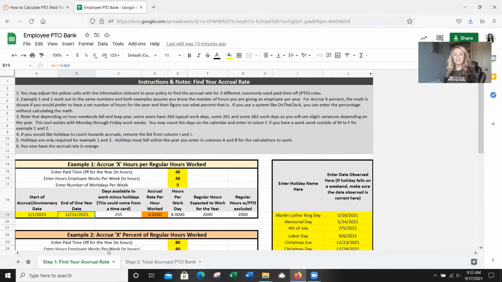So the spreadsheet is set up similar to the article, where step 1 is to find your accrual rate, and on tab 2, it's step 2, and it's to get your total accrued PTO bank. So there's some notes and instructions at the top here. So let's get started going through those. These yellow cells on both tabs are going to be the ones that you can adjust to fit your business needs in your PTO policy.